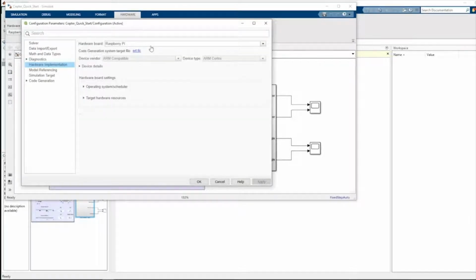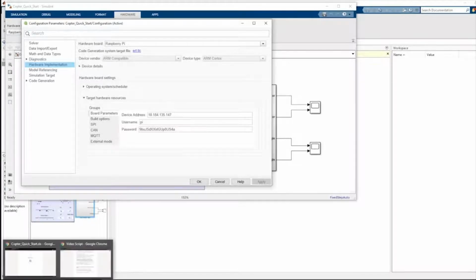Once it is loaded, select the Hardware Implementation item from the left-hand side menu and click the drop-down button indicating the target hardware resources. You should see an information pane, which we will be filling with data shortly. Please note, if you don't see this menu, make sure that you have installed the Raspberry Pi package for Simulink and restarted the MATLAB software.